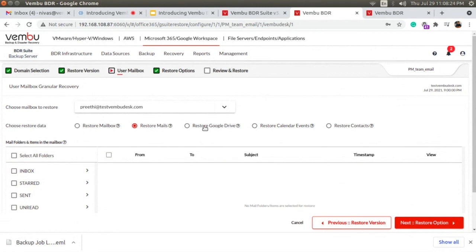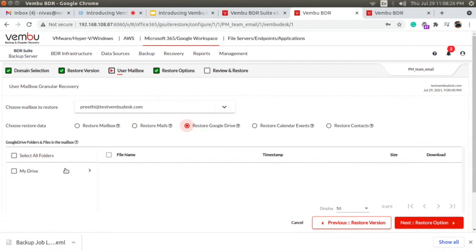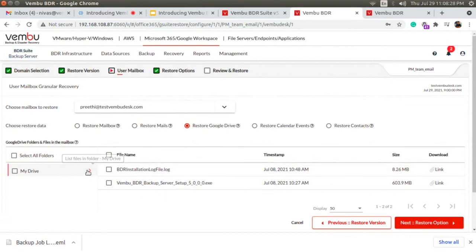Then if you just want to restore a Google Drive item, select the drive. When you click on this arrow, it will list out all the files and folders in your drive. You can individually download these items by clicking on this download link, or you can select everything and proceed further. You can also restore the calendar events. Similarly, you can restore the contacts. So this is how the restore works.